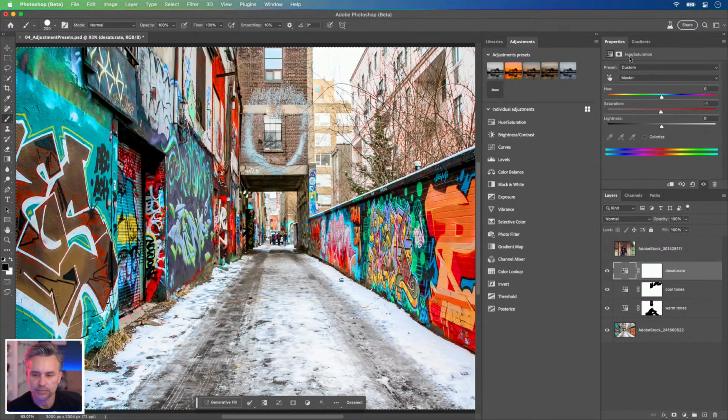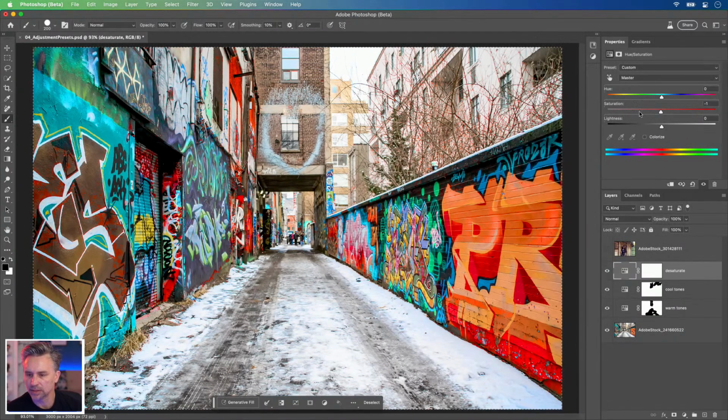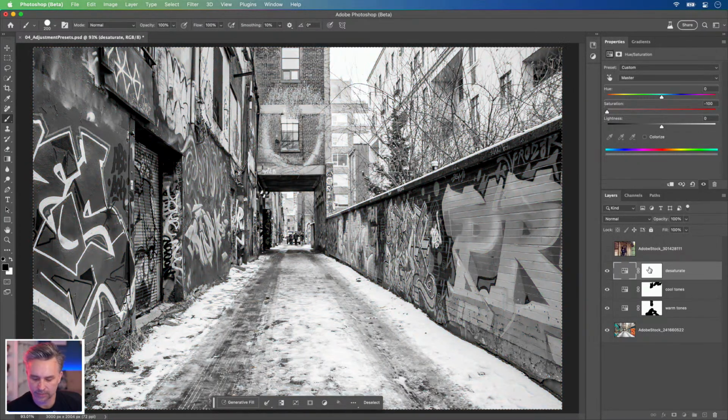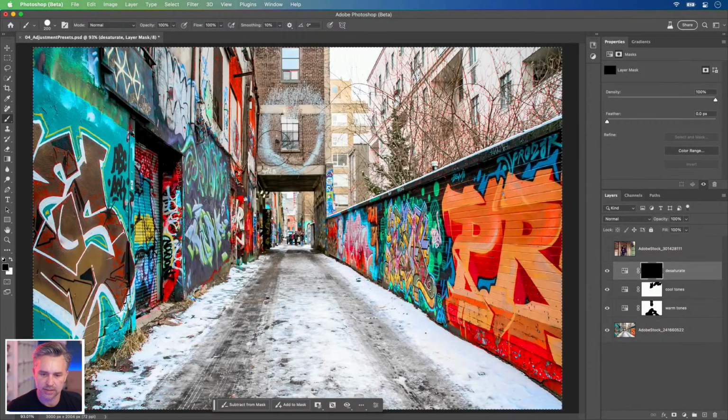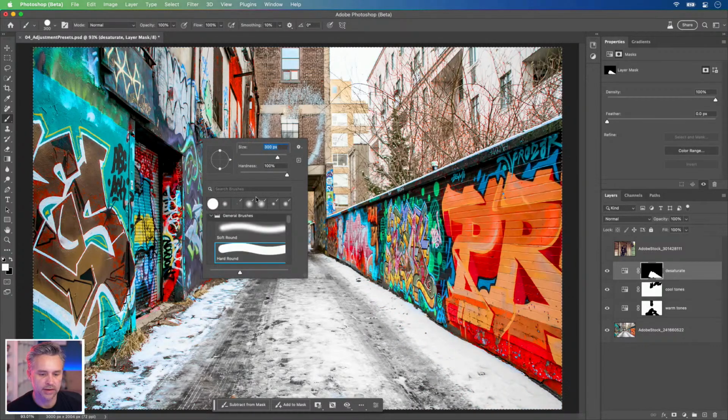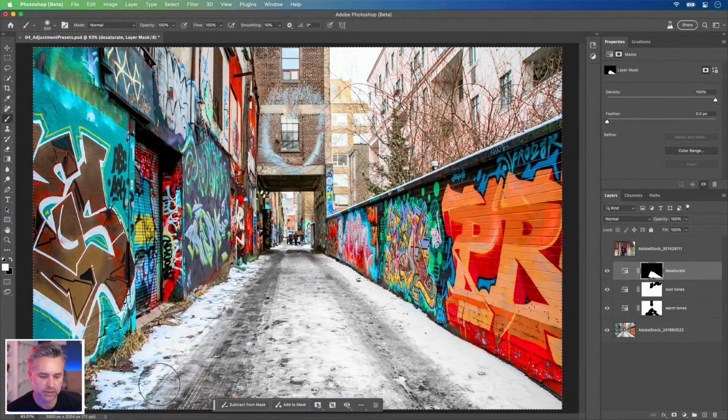So that's all I'm doing right now. Let's take that down all the way. Let's actually invert this mask. B for brush. Paint with white. So we're actually removing color down here. Removing some of that color. Let's give it a soft round. And now we have sort of this black and white. I know it's a lot. Big time contrast.